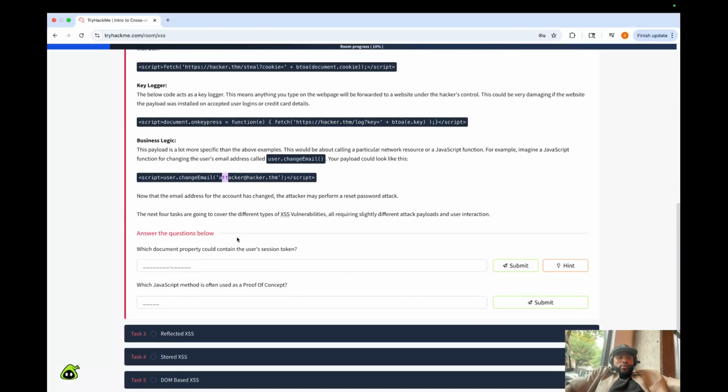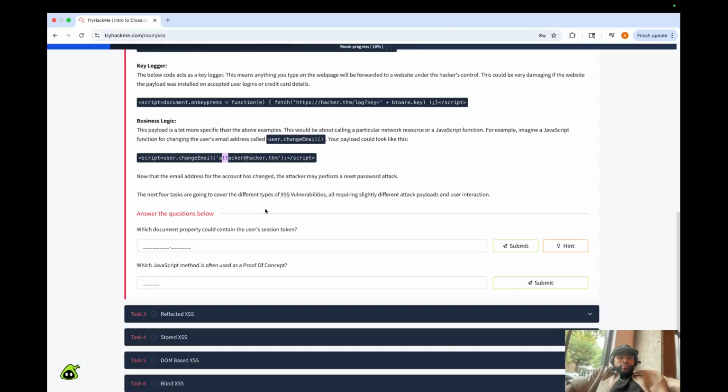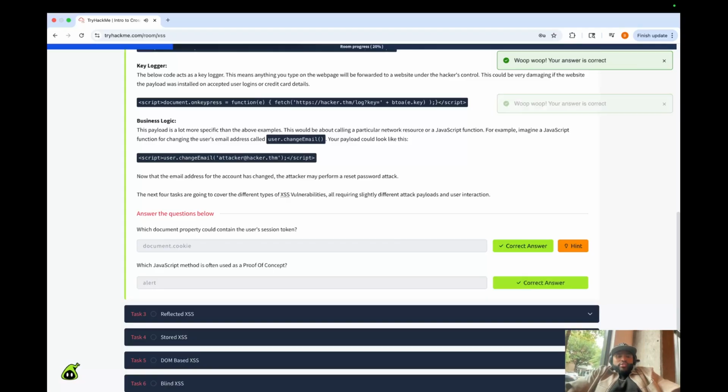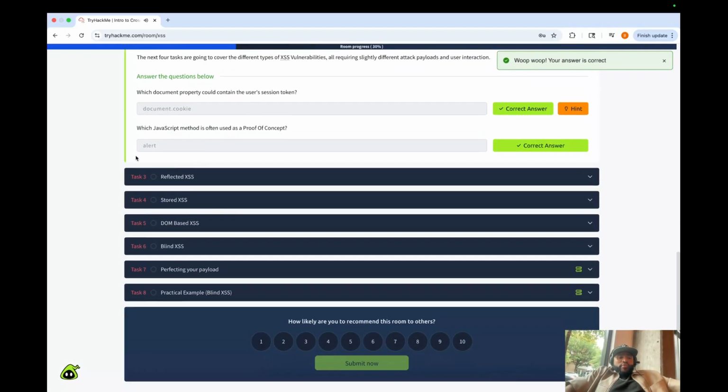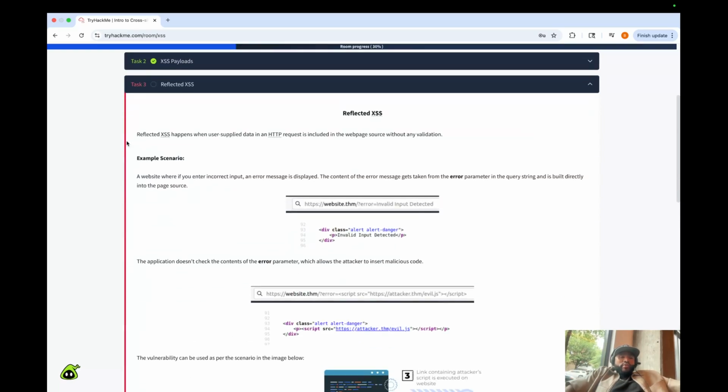The next four tasks are going to cover the different types of cross-site scripting vulnerabilities. Which document property could contain the user session token? That is document.cookie. Which JavaScript method is often used as a proof of concept? That is the alert box. And there are two types of cross-site scripting: reflected cross-site scripting and stored cross-site scripting. Still trying to get my head around this. DOM-based cross-site scripting, and the blind is pretty much stored cross-site scripting.